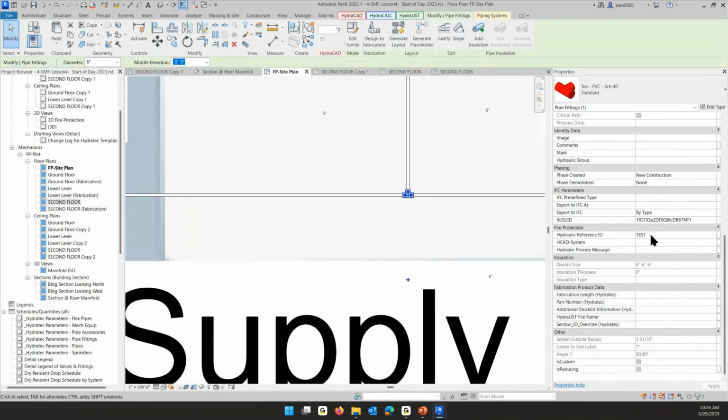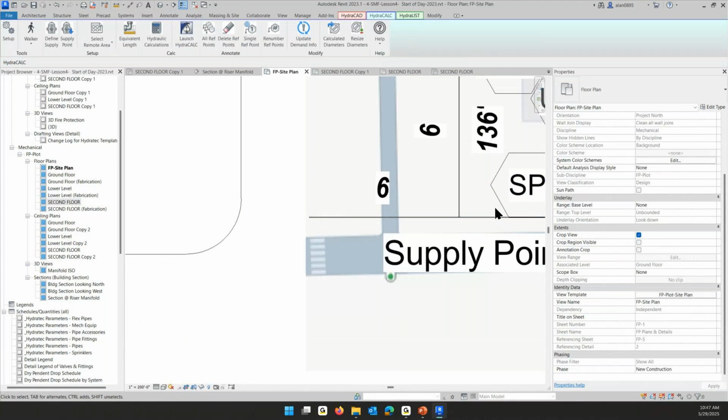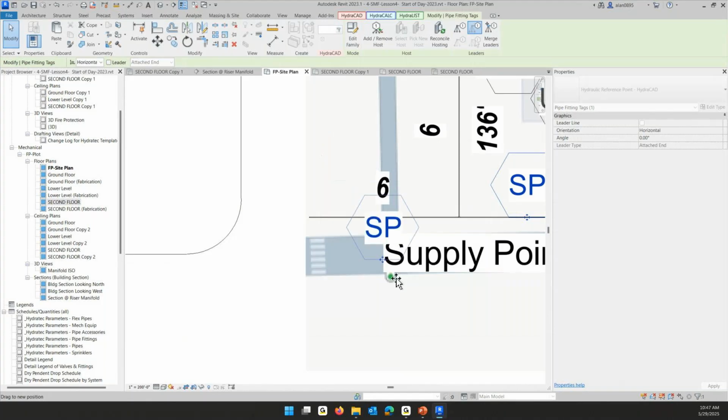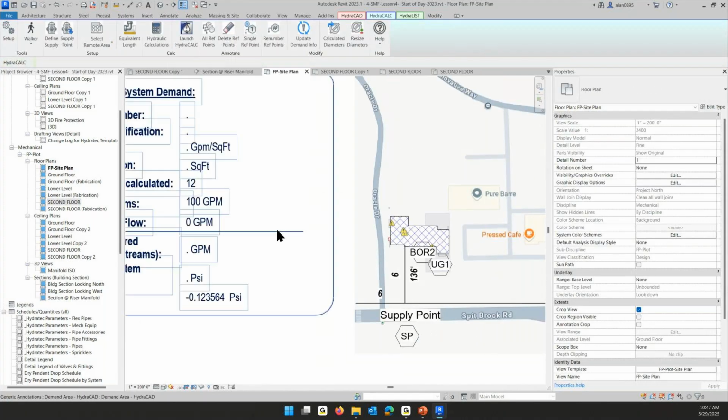So if I change this from test to SP for supply point, then you see the report changes. And no matter where this is, it's simply reporting what's in that fitting. So that's a good thing. Yeah, thank you. That's also what makes it possible for us to switch to any other view that's showing that stuff and say, just put reference points on here, because it's reporting the values in those fittings that are in that view.